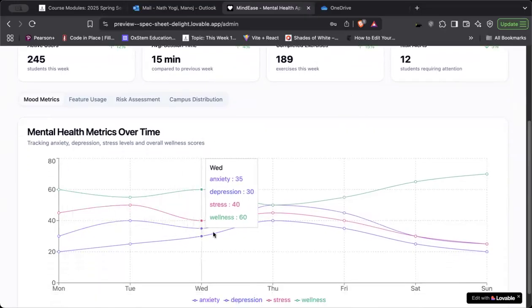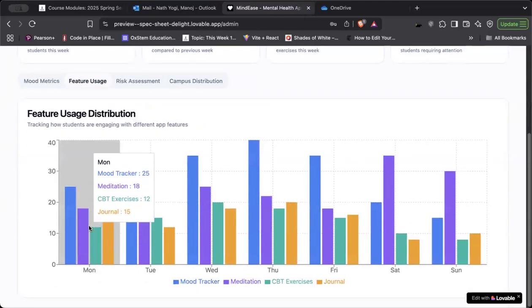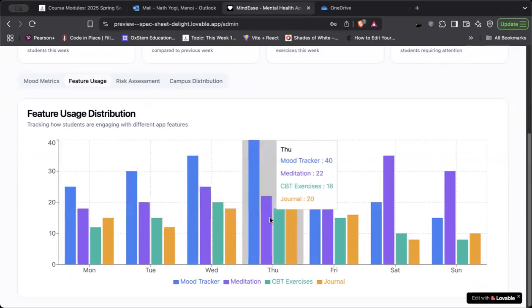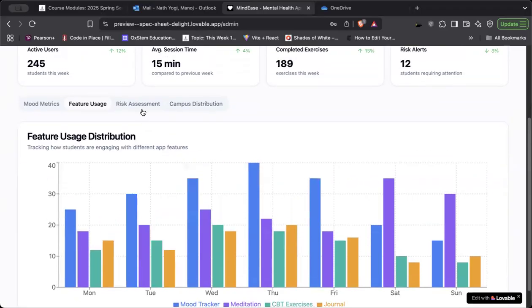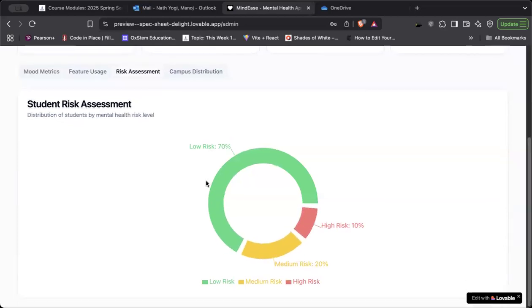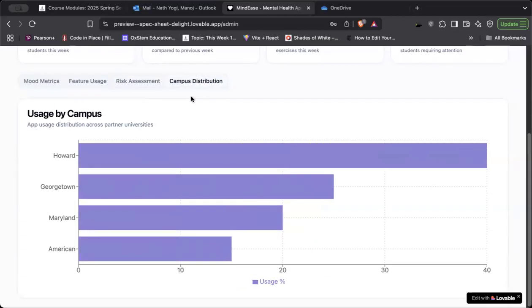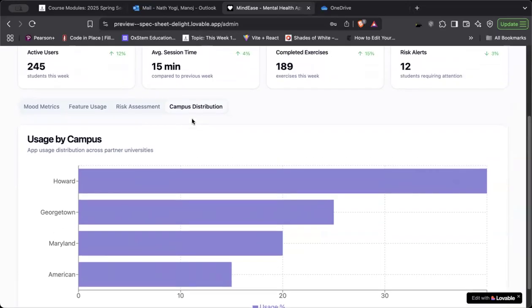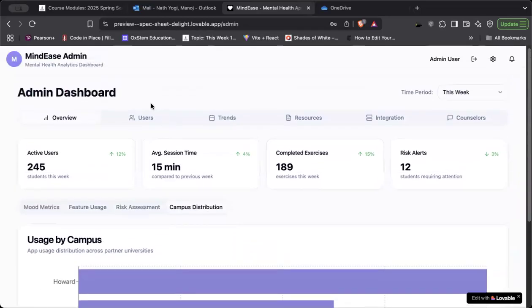And down below, we can see a chart that shows how the progress has been, what the trends have been over time in mental health. Similarly, different features that were used by the students, like mood tracker, meditation, CBT exercise, in different time frames. Similarly, risk assessment: the percentage of students who were at low risk, high risk, and medium risk, so that they can prioritize what resources to provide to students, what events can be done in the university, and also they can see their activities in reference to other universities in the vicinity or within the United States.